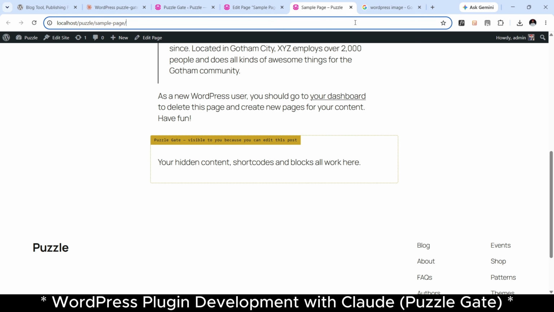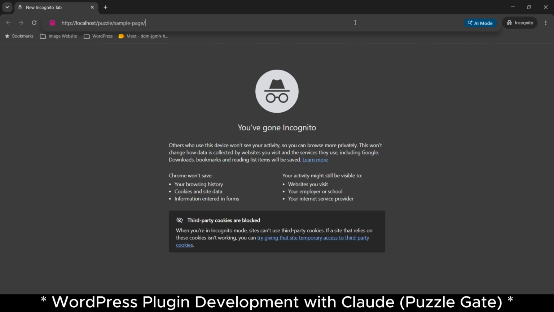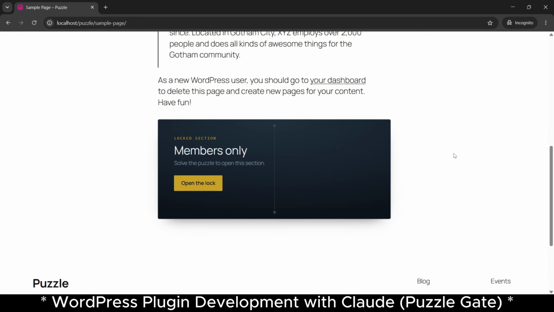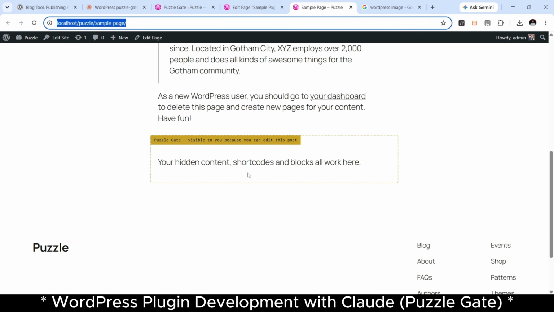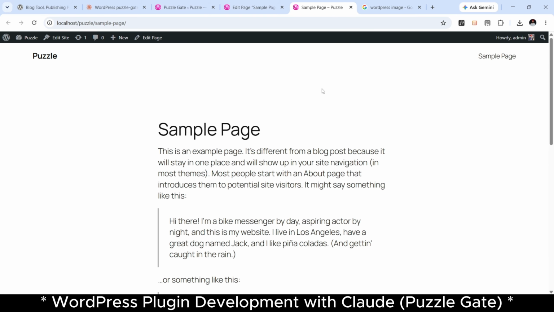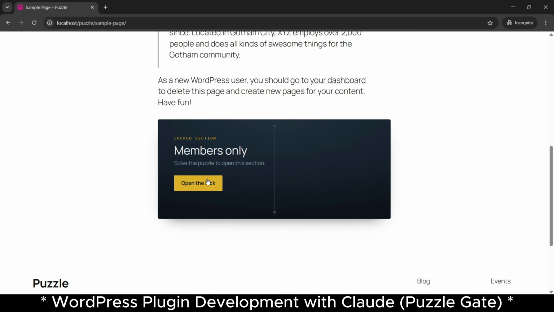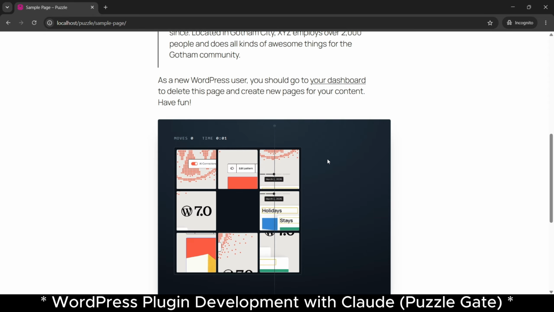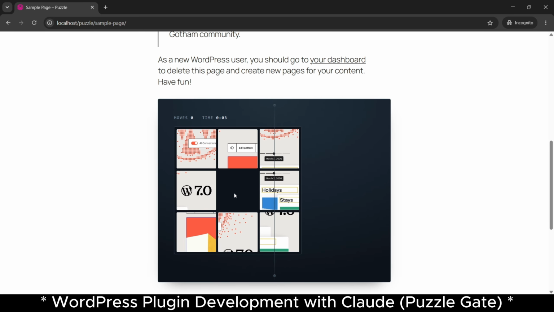Looks perfectly fine. Let's use this in incognito mode so we can see it. Okay, so we can see the lock section. Here we are not going to see it because we are in the admin panel, so the admin panel automatically bypasses this option. So let's open the lock. Here we have that. We need to open this.